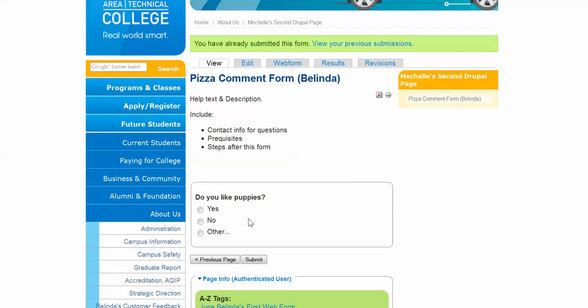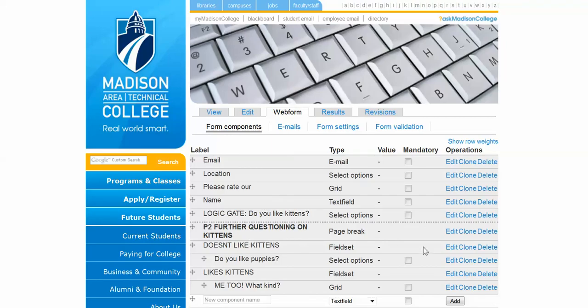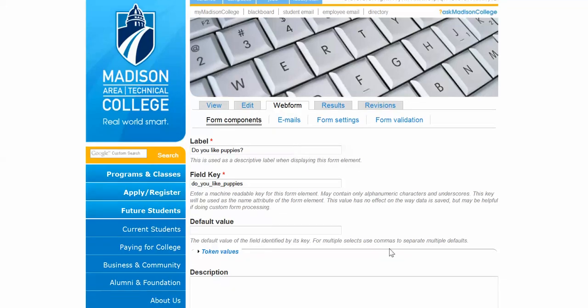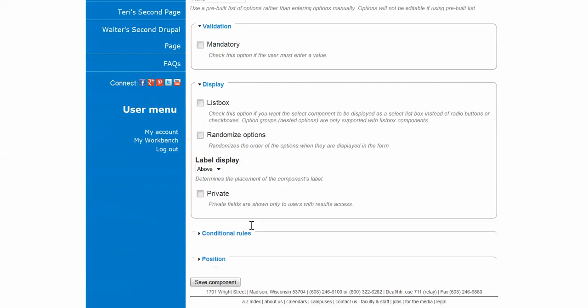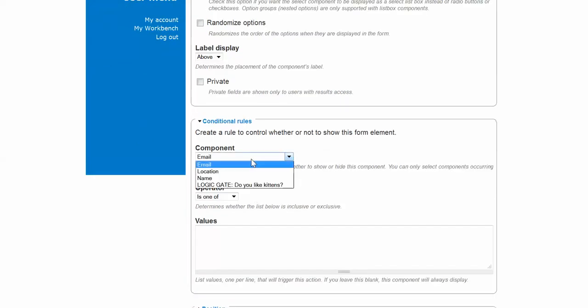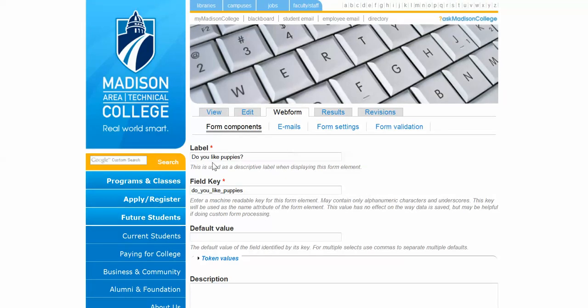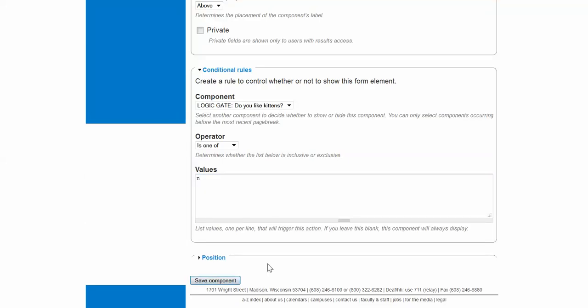I could have also in this scenario, because I only have one question for each of the paths, have just put the conditional rule just on this one question, as opposed to putting conditional on the entire field set. That's your option. So if I go into this question, do you like puppies? If I scroll to the bottom, the conditional rules show up again, and I could say, okay, for this one question, do you like kittens? This is going to be is one of N. This for people who don't like kittens, then I'm going to ask if they like puppies. All right, and that's about it.